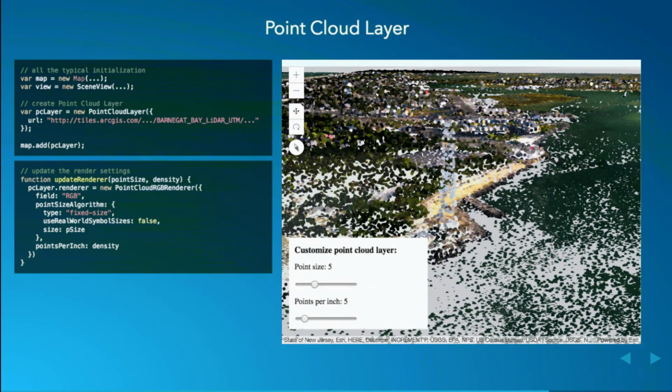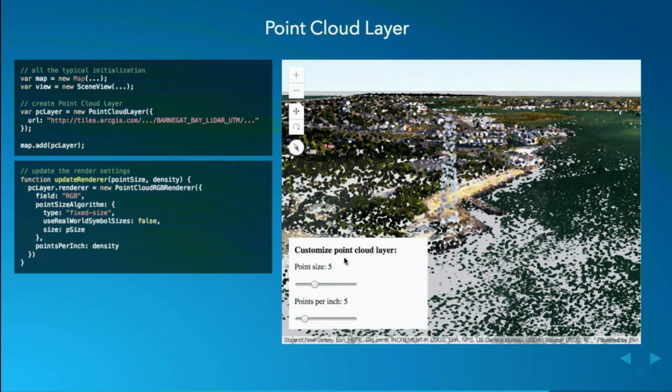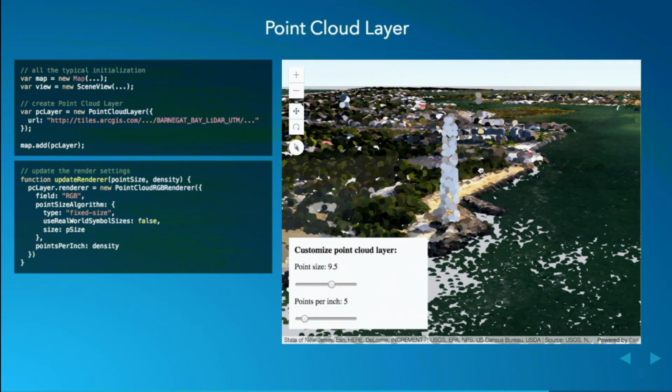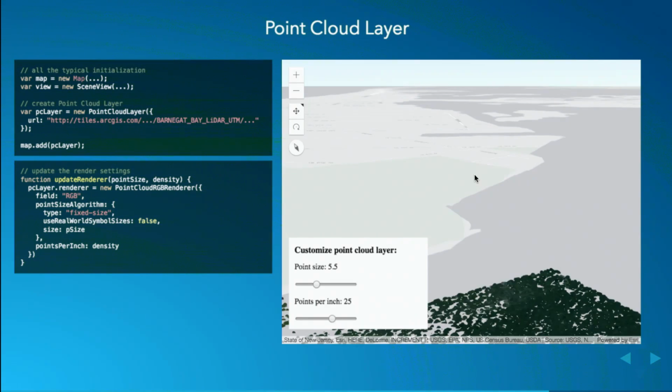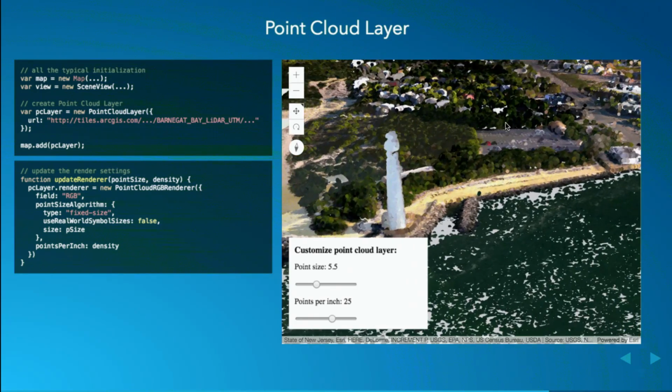But there's many more, like class breaks and so on for classification, for example, power lines below a certain height or something like that. And the cool thing with this visualization is that we can modify the point size in screen space, or we can also, let's tune that down a little bit again, increase the density again in screen space to adjust the experience basically.